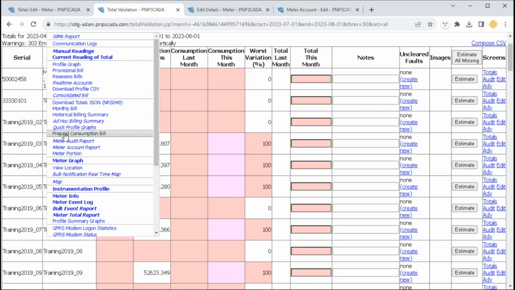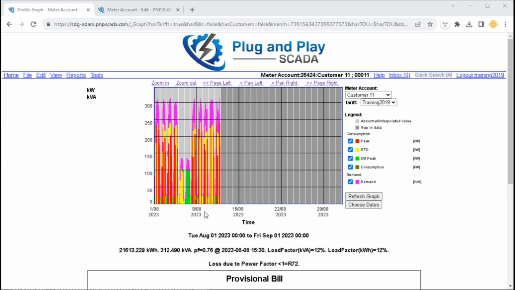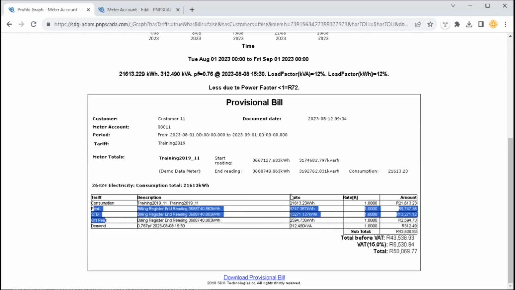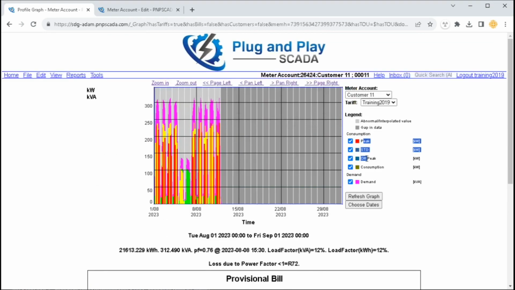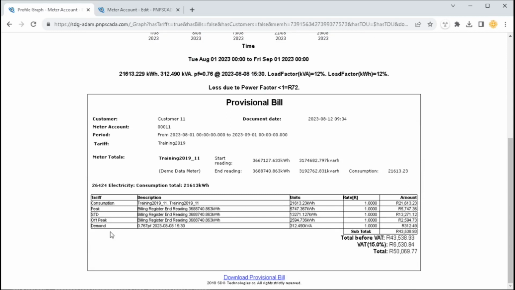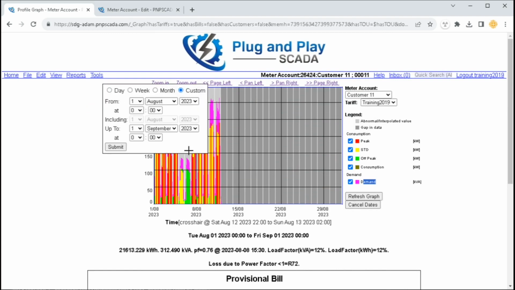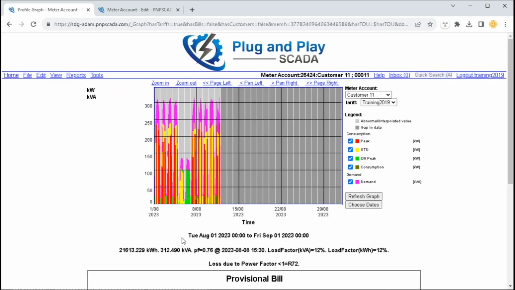Next we have Profile. View Profile Graph. Here we see the profile in the context of the tariff. If the tariff has time of use enabled, then the graph will also show as time of use. If the tariff has demand, then the graph will also show demand. You can change the date you are looking at by clicking on Choose Dates. You can also navigate by using page left and right.